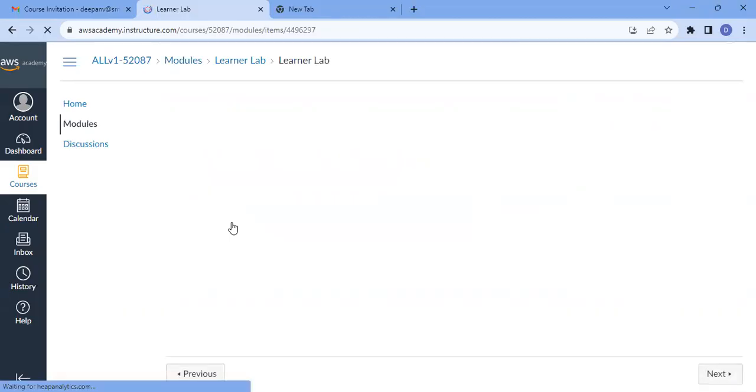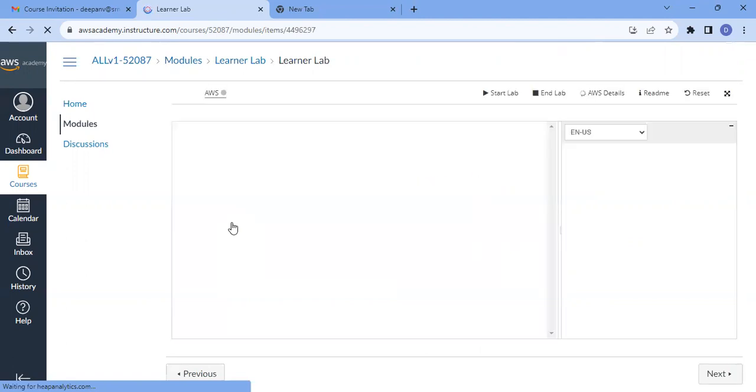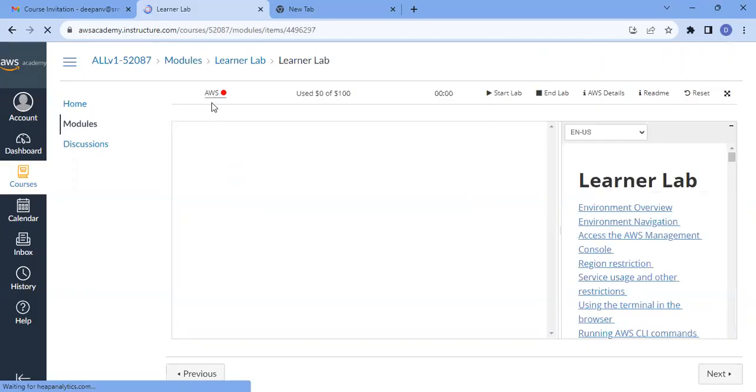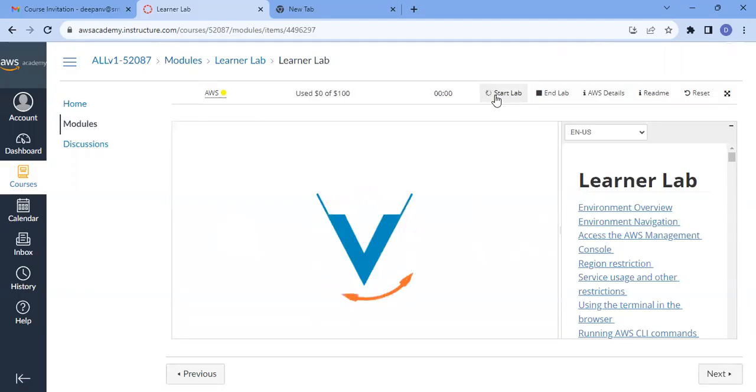Once this page gets loaded, you can see it is initiating, and initially you can see the AWS is in an idle state. You can see a red circle there. It means that the AWS management console is not ready. What you have to do is click Start Lab, and now you can see the red has turned into yellow. It means that it is initiating.